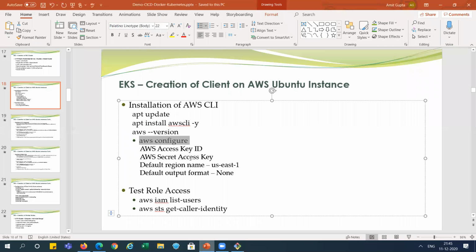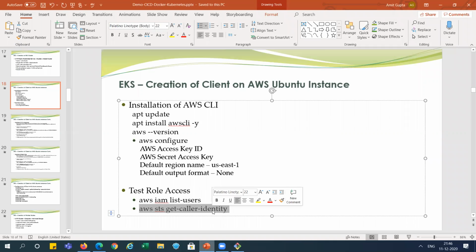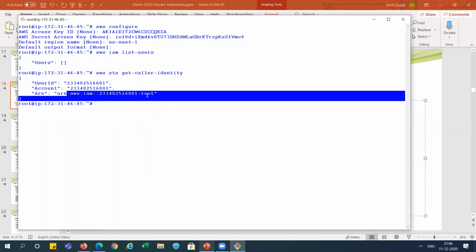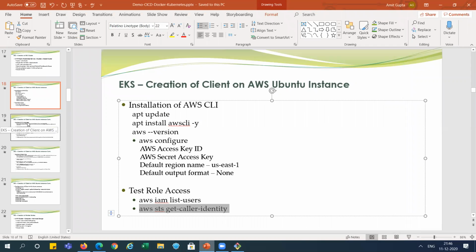Now for the next step, we can test by listing the users directly from IAM. We can fetch it. See, we are getting the output. Now we can check the current users. It is showing the IAM user root, right? We are accessing it because we have given the access key and secret for the root user, so it is showing this. So now we are connected, and the AWS CLI is installed successfully. So let's move to the next step.